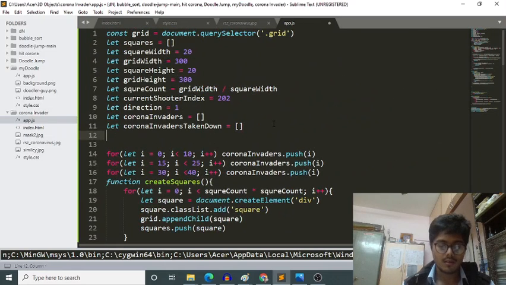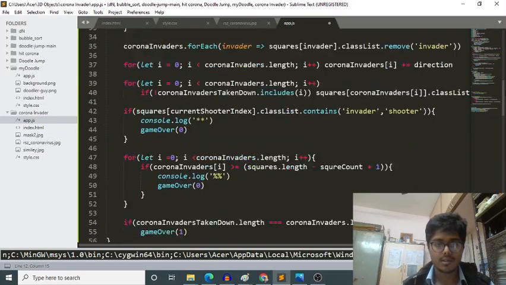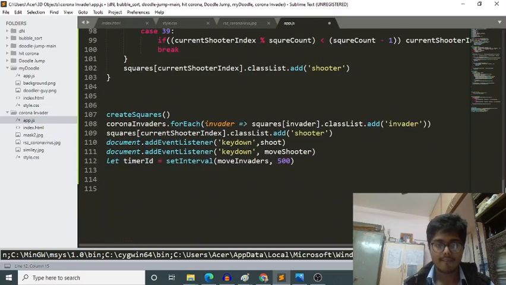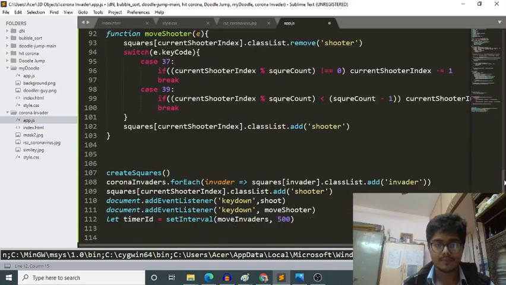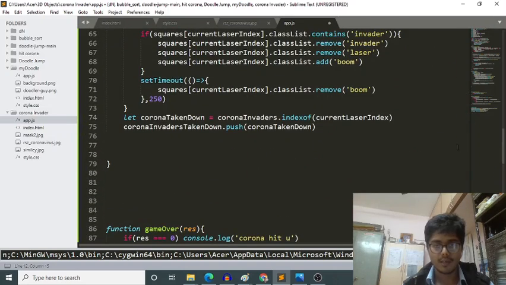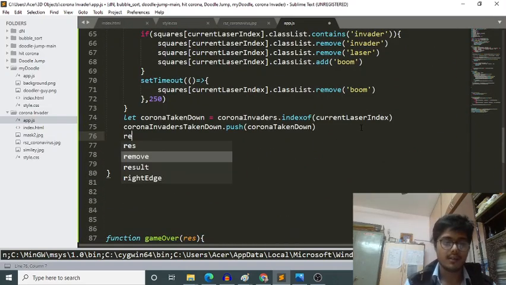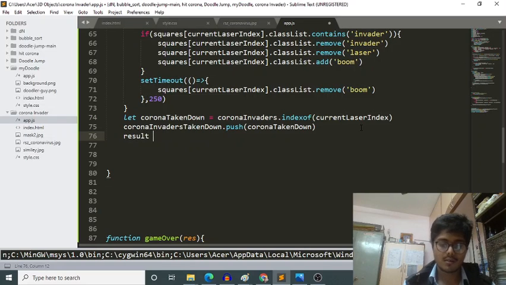So let result equal to 0 because initially it is 0, and where I've hit, I will just increment the result.